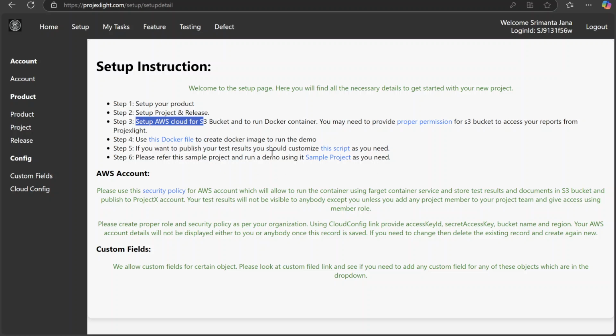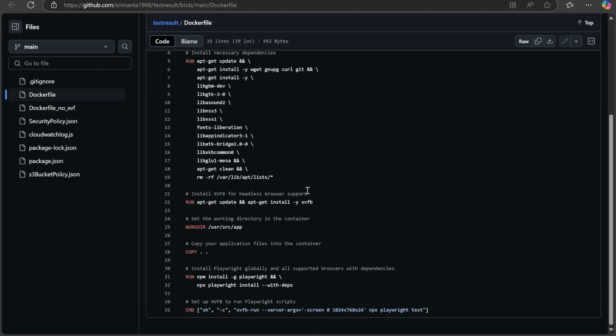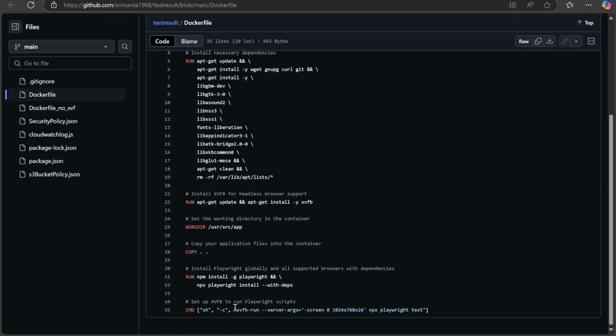UI with Docker. We use XVFB for Docker containers to enable UI functionalities. If you want to run the UI, you can use this Docker file. Running Docker containers in the Cloud configuration.